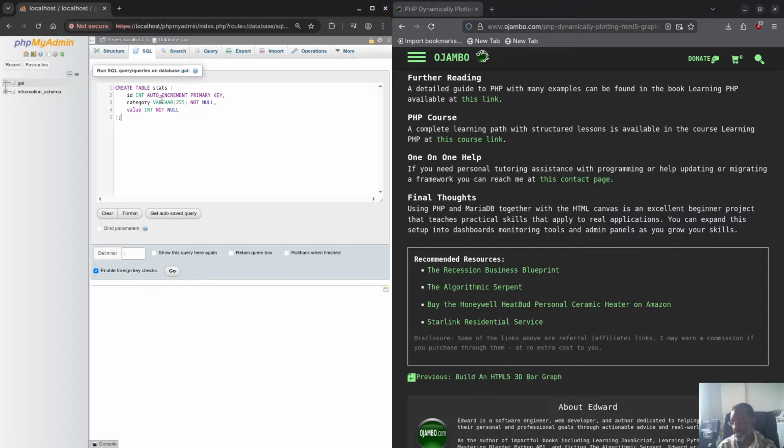But in this particular case, I know I always have something for the category and for the value, so I can use not null. Now for the first one here, you see the auto increment. You can pass in a value here, but it's not recommended to do that, because it's going to auto increment, meaning that depending on what the incrementing value is, in this case it's 1.